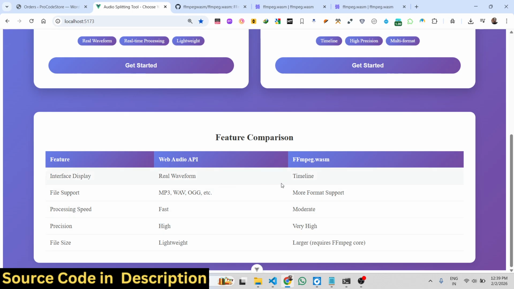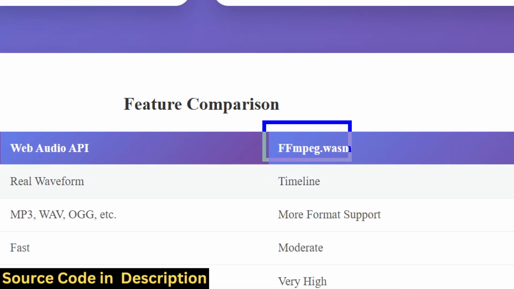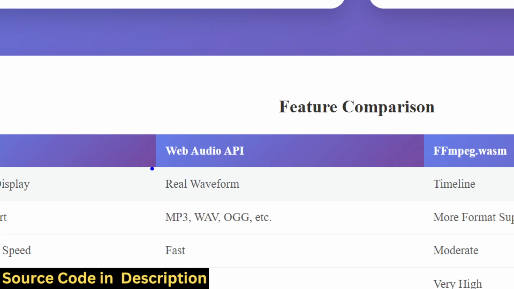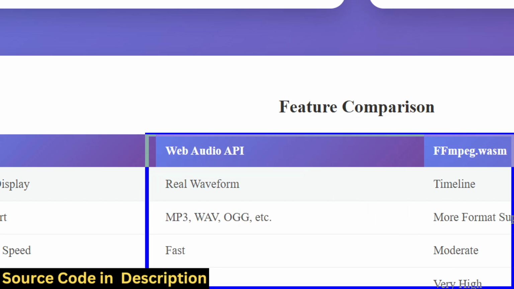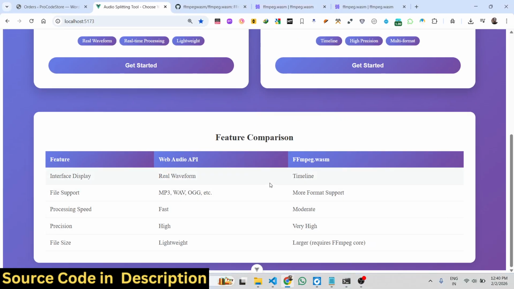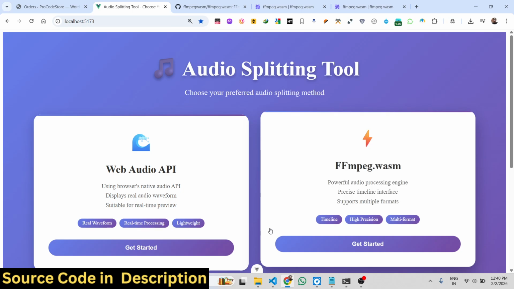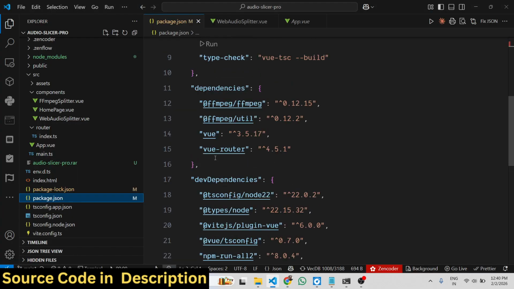These are the two methods which are used: first is FFmpeg WebAssembly and second is Web Audio API. Both the methods work perfectly, which is a great thing. I implemented both the methods, so that's why.